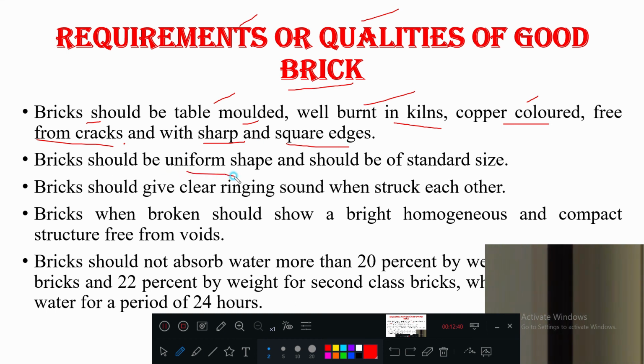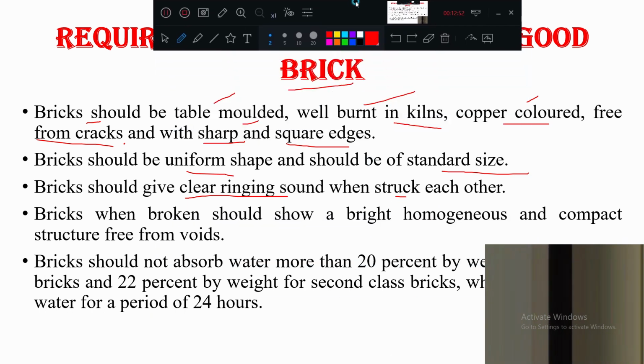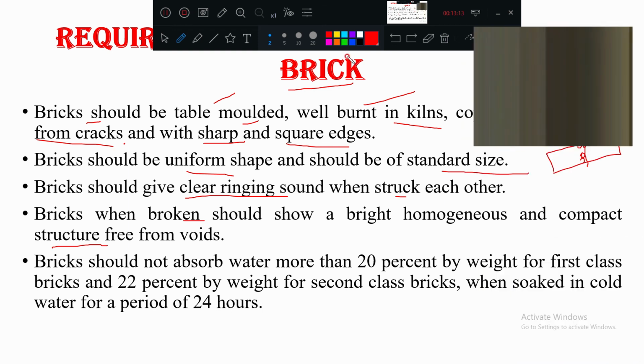Bricks should be uniform shape and should be standard size. Okay, bricks should give clear ringing sound when struck against each other. When you hit a brick with another brick, it should give clear ringing sound. Bricks when broken should show bright, homogeneous and compact structure free from voids. Whenever you are taking a brick, if you break it, the broken surface should be homogeneous. Means what? Uniform distribution of the clay material.